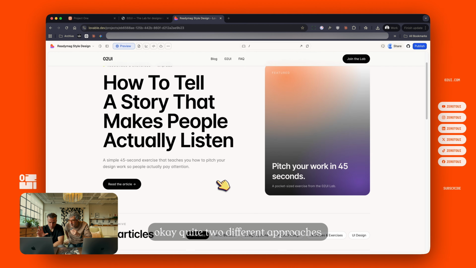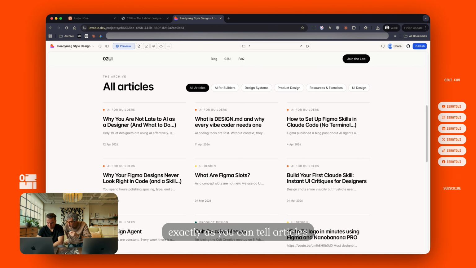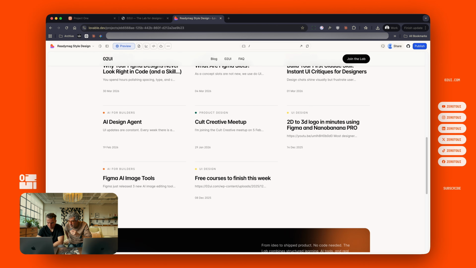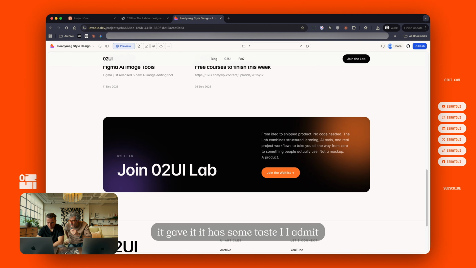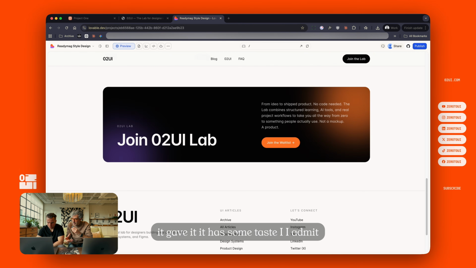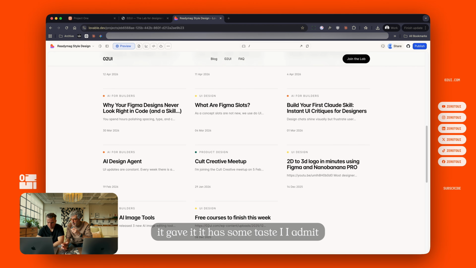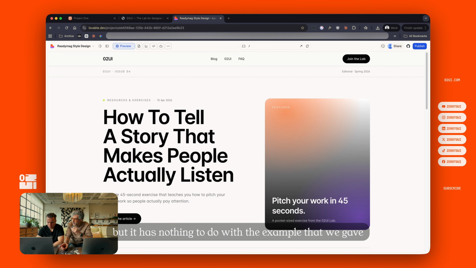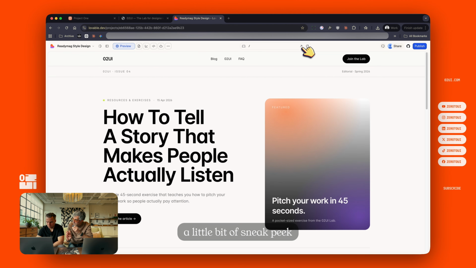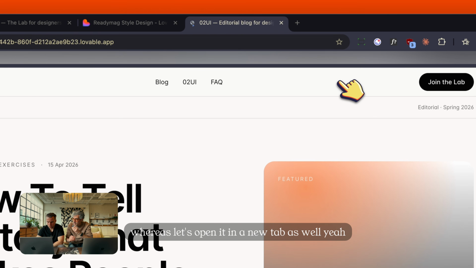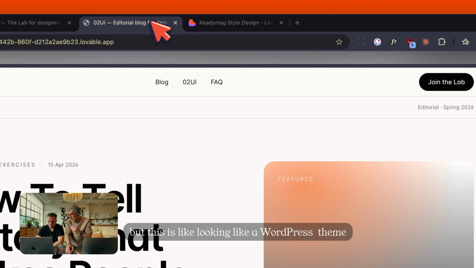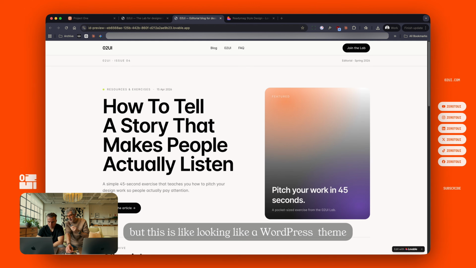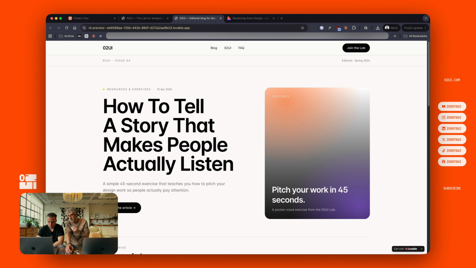Okay, quite two different approaches. Exactly, as you can tell. Articles. It has some taste, I admit, but it has nothing to do with the example that we gave, a little bit of a sneak peek. Let's open it in a new tab as well. But this looks like a WordPress theme.